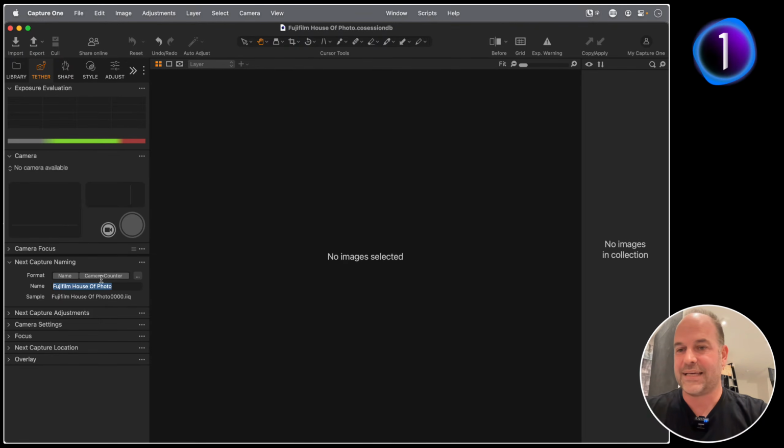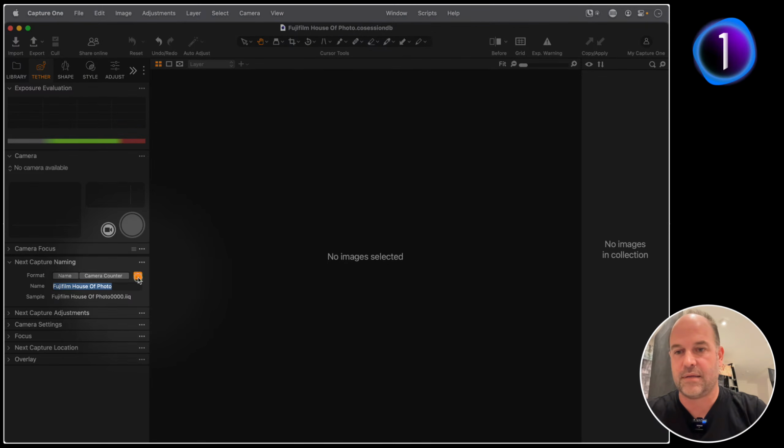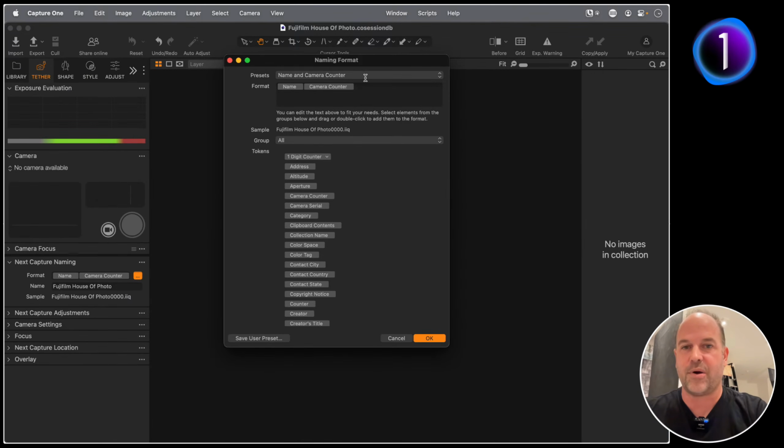The reason why I say that is because you can run into a situation where you might have duplicate naming, and we want to have unique naming. We want to make sure that in 2 years' time, we don't end up with a bunch of images that have the same name. So what I prefer to do, if we click on this little dot here, this opens up our naming format editor, if you like.